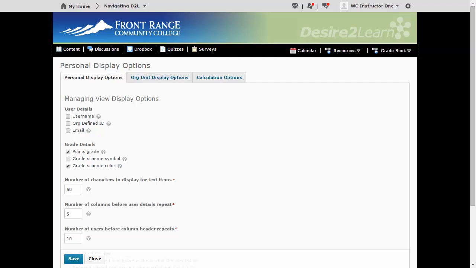We can take a look at the personal display settings. That's what will display for you. Really the only thing that I change on here is under grade details. I ensure that grade scheme symbol is checked. What that means is if you do a letter grade scheme in your course, it will show you the letter grade for each assignment, and especially for percentages, it will show you a percentage for not only your final calculated grade, or the current grade as I like to call it, but all of the different items within there.